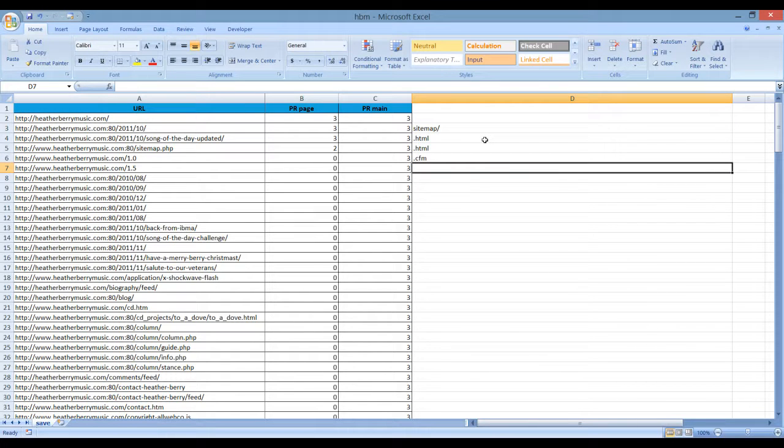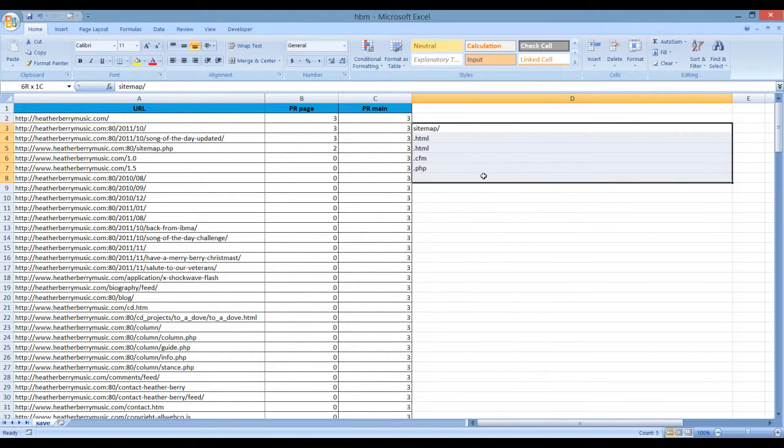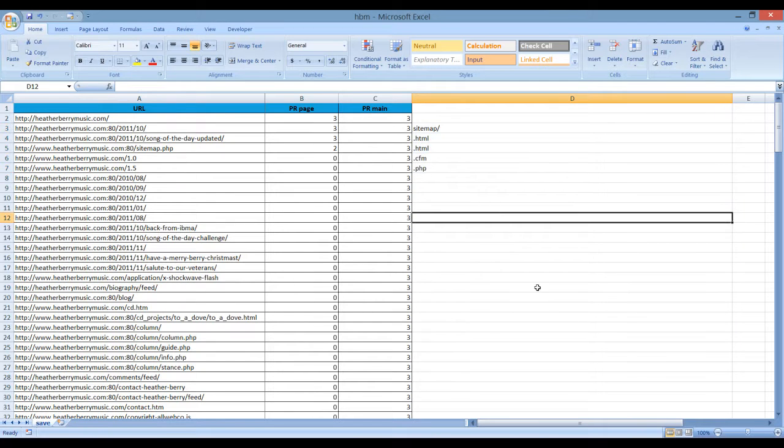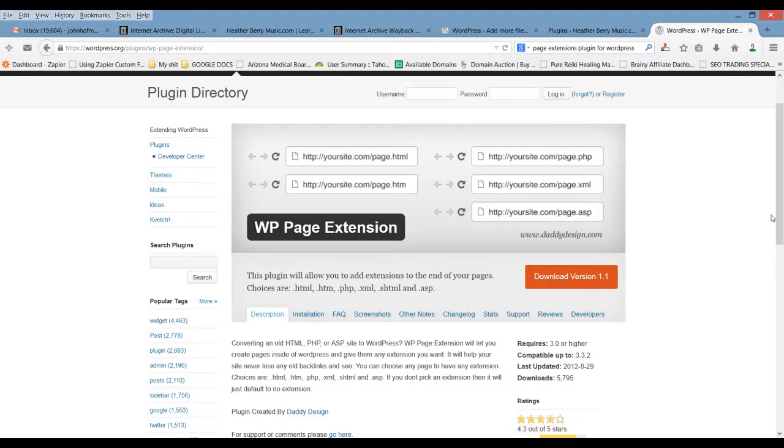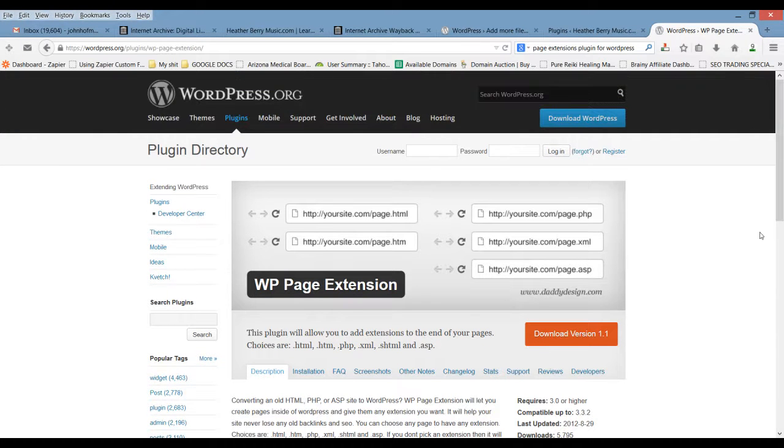Some of these old sites were .php, and they weren't on the WordPress platform, so you're probably wondering how am I going to recreate these pages with these file extensions? Well, that's where the next part comes in. The next thing you want to do is get this WP Page Extension plugin, and you can see just by looking at this image that this is exactly what we need it to do. You can create whatever you want and then put the page extension that it needs to be. So just get this plugin.